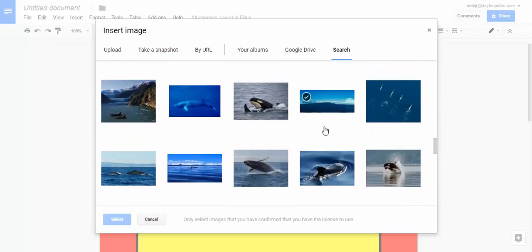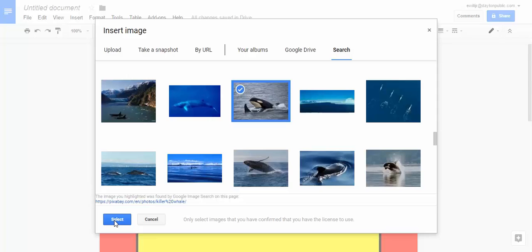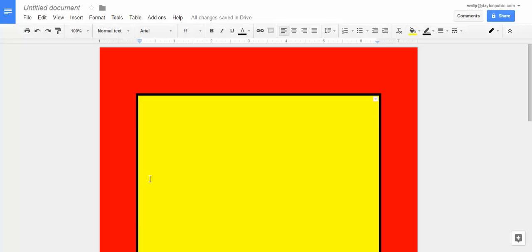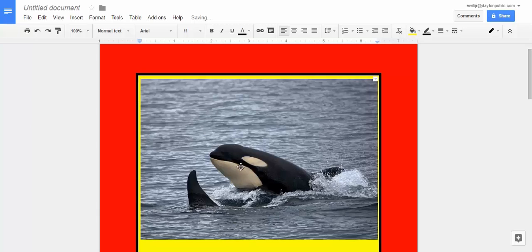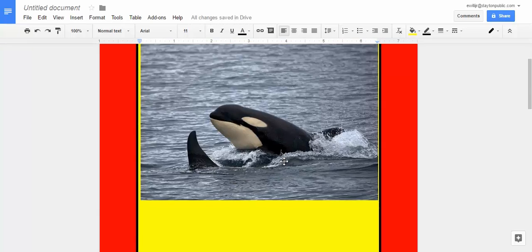I'm going to find me a picture. We'll say this one. Click on it. And once you click on it, you'll see the blue select comes up. Click on select. Give it a second. And your image is in your picture.